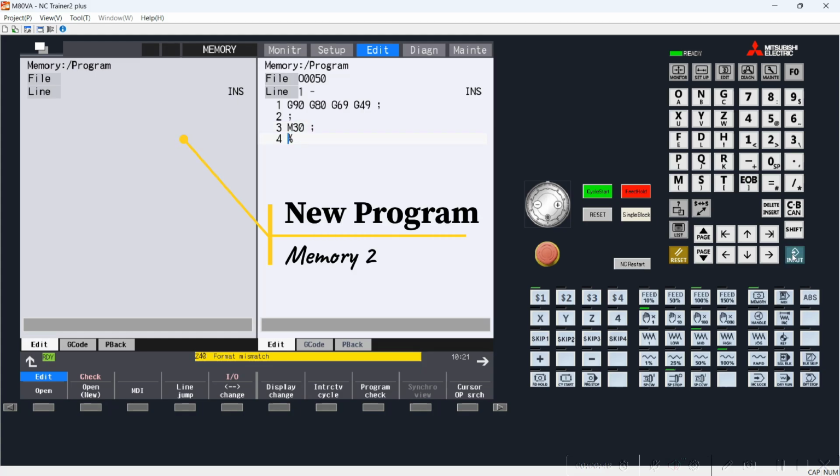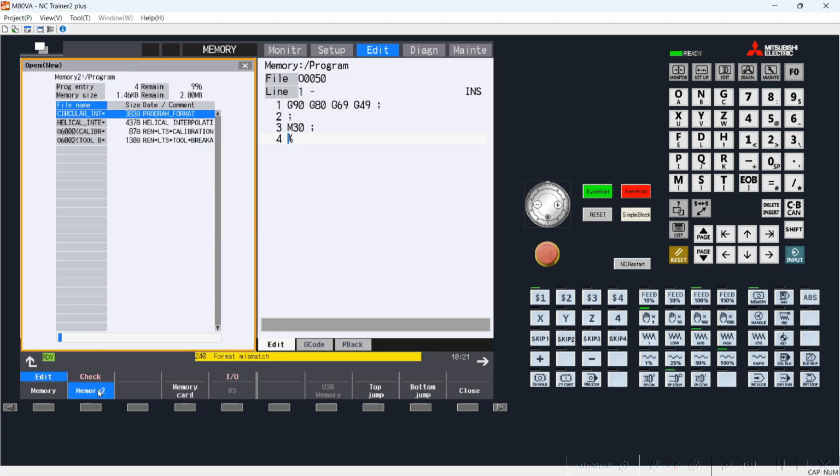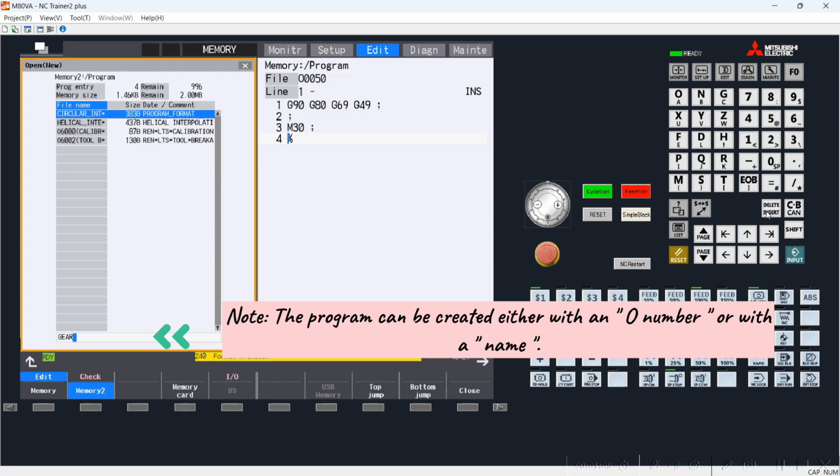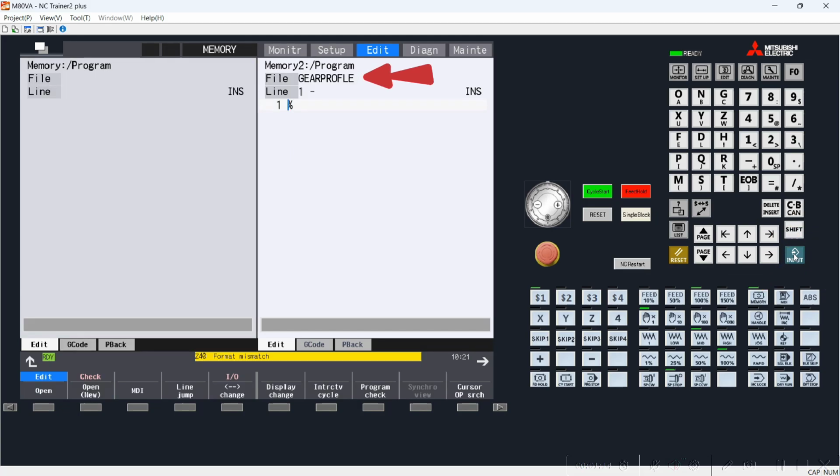Now we will create a new program in Memory 2. Press Open new soft key. Press Memory 2 soft key. Type the program name as per requirement. Then press Input button. You can see a new program has been created. Then type the program as per your requirement.